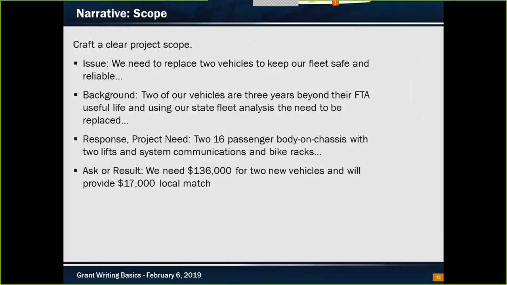So your project scope, the narrative scope. Here's a really basic example looking at vehicles, and you can see how it addresses the specifics. So if you're thinking about a vehicle request, what fleet conditions or increased service make a vehicle necessary? Identify what type of vehicle and why. Why that particular kind of vehicle?